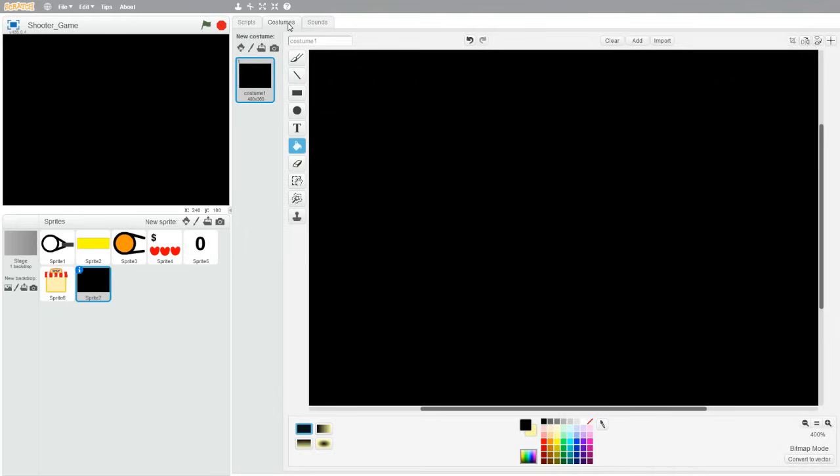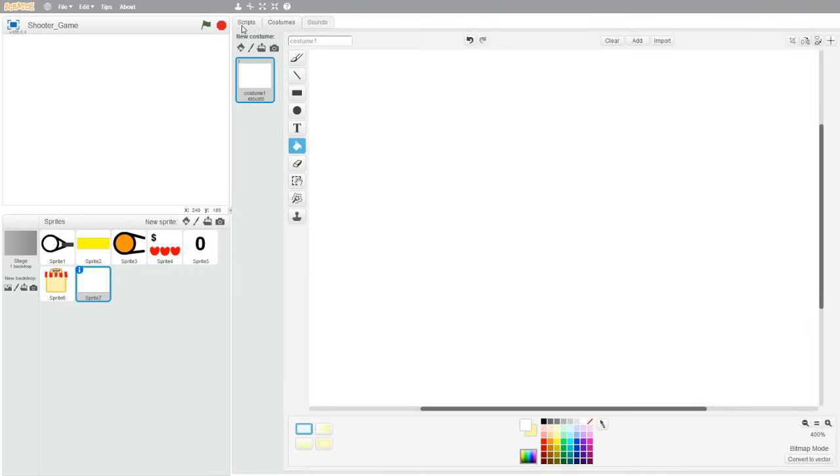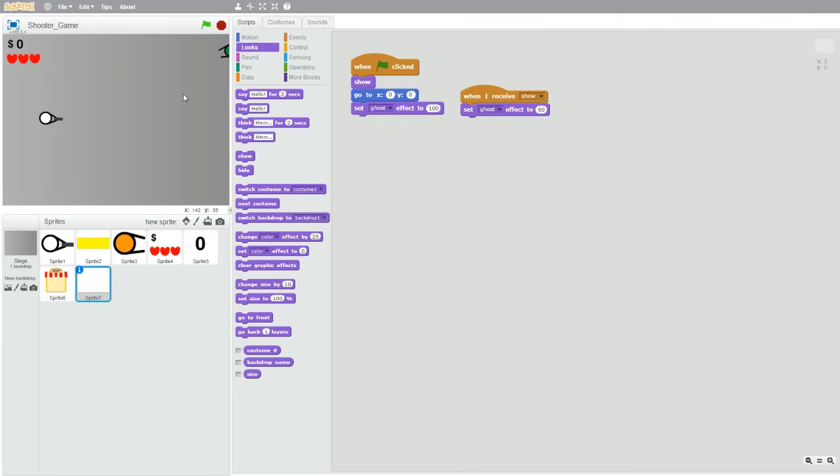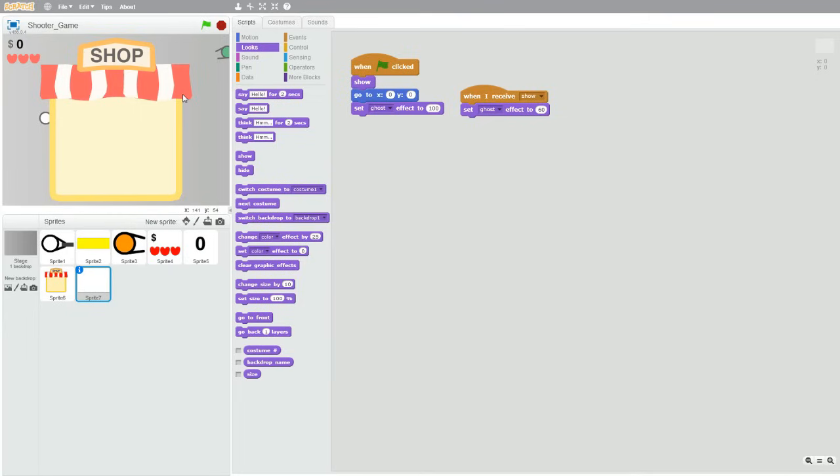I actually meant to make the screen white, so make it white. And now let's try that. So I try this, and now the screen is brighter, but I actually want the shop, cash, and lives to remain on top of the white screen.